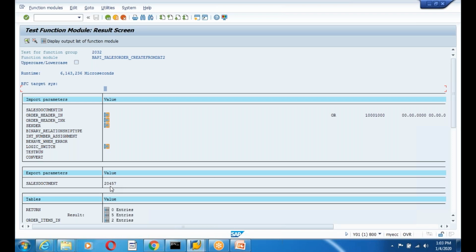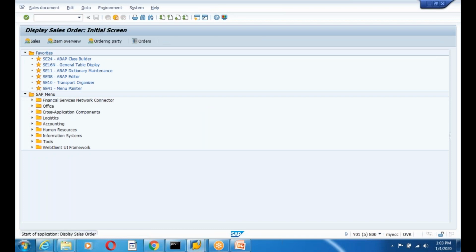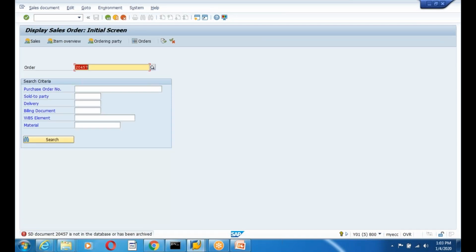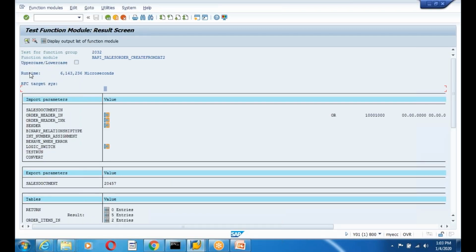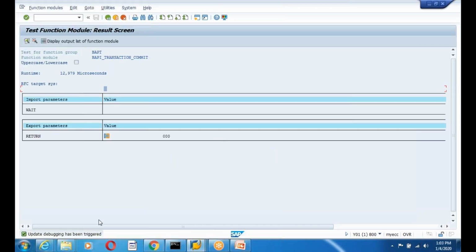Sequence 20457. So actually, when you don't do the commit work, this order will not be committed to the database. If you want to see, go and see VA03, 20457. See, the document does not exist in the database. It will be committed whenever the commit work is executed.